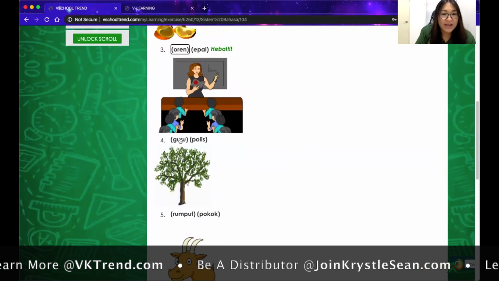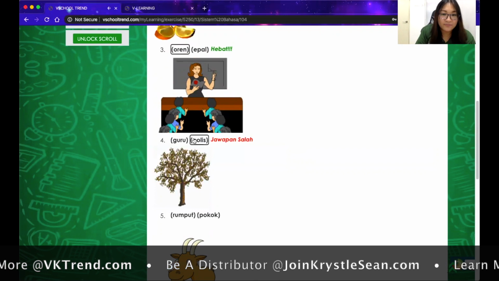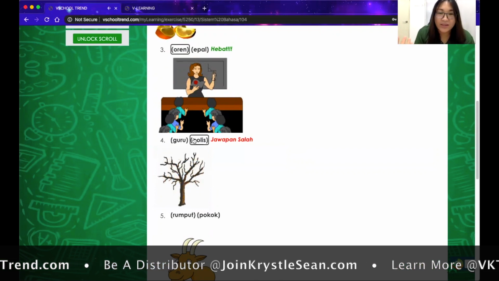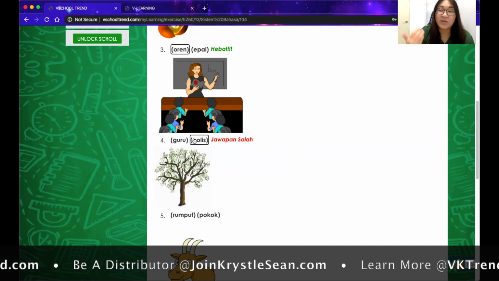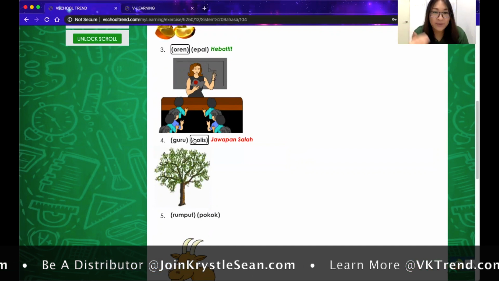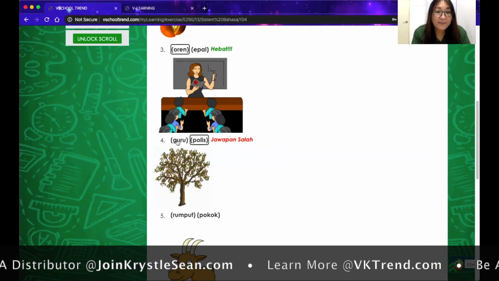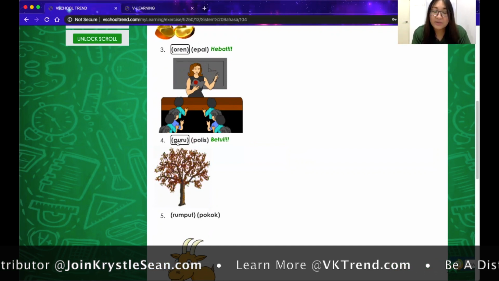What happens if the answer is given wrong? Jawapan salah. Sila cuba lagi. The system will not do anything but tell your child politely that the answer is wrong and please try again. That's where your child can try again. And then there you go, the answer is correct.